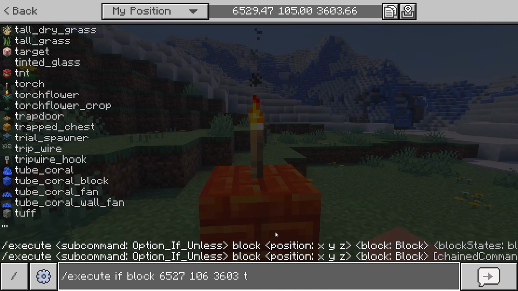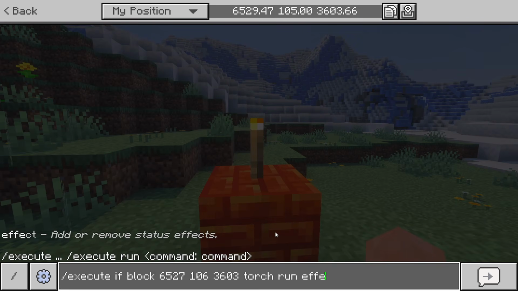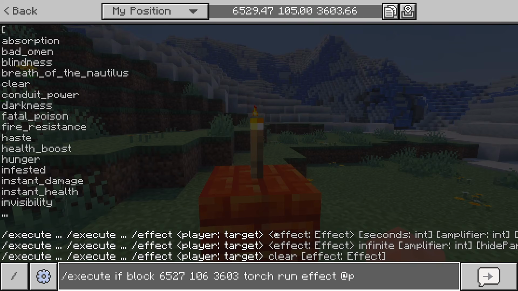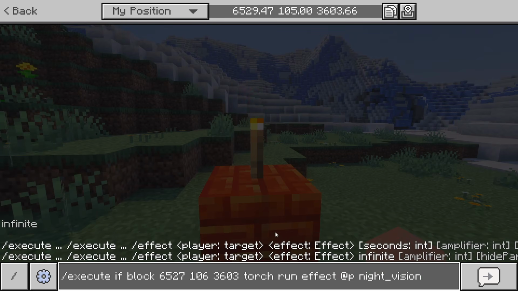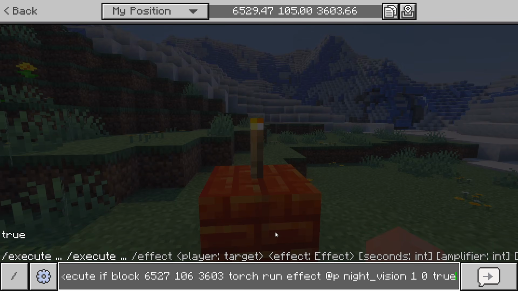And want to execute only if that block is a torch. And what we want to execute, we put it after run. So then we want to put effect. We can put it on all players, nearest player, and so on. I'll just put it on the nearest player in this case. And we want to give ourselves night vision. Let's do that for 1 second, 0 amplifier, and let's hide the particles, just like that.